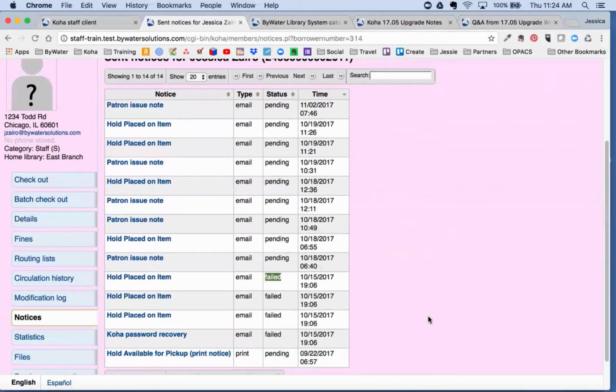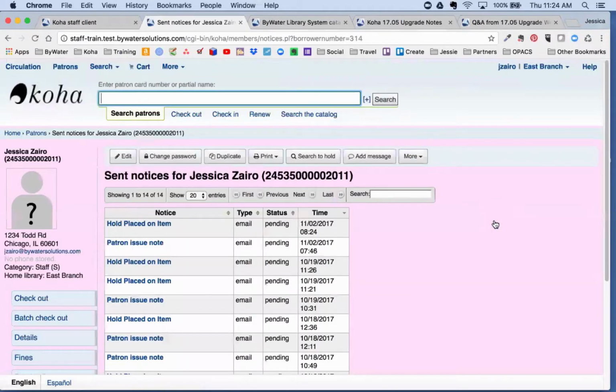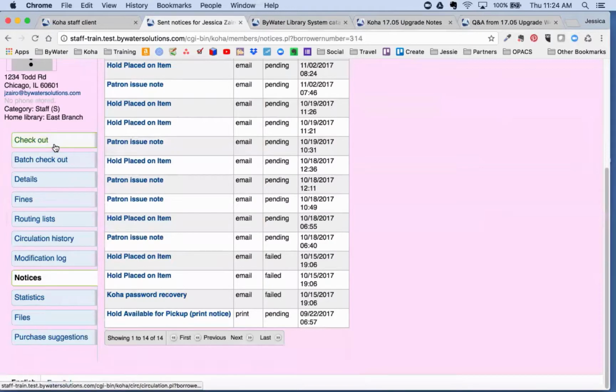When that release came out, there was some jQuery in there that was hiding the button. So now in 1705, if you click on an item that has a failed status, you'll see a resend button. You can select that resend button, and it will attempt to resend that particular email out to your patron. It's a really nice way to handle it if you notice that something has failed and perhaps the email was just typed in wrong. Now you can actually resend that notice out.